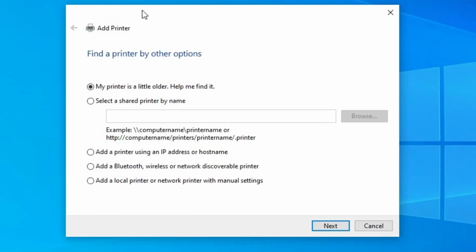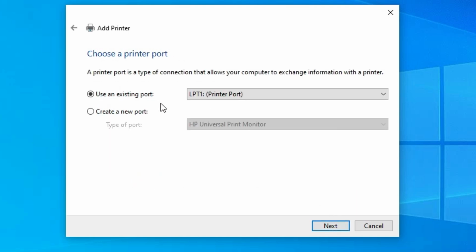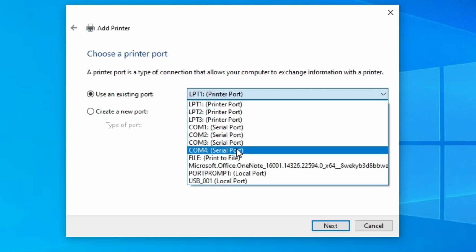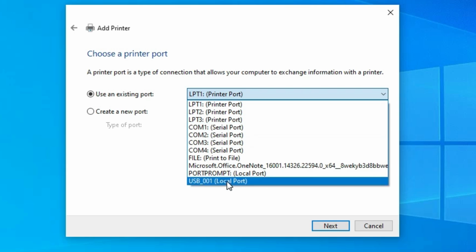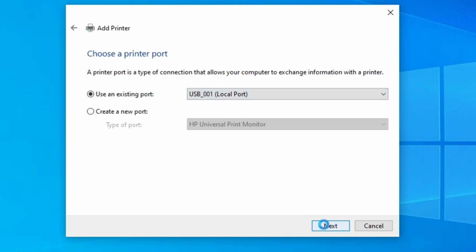Here we find Add a printer. In Add a printer, go to the last option: Add a local printer or network printer with manual settings. Select the last option. Click on Next. Here we find Use an existing port, the most important part of this installation. Click here. In the existing port list, select the HP port if you find any HP port. If you do not find any HP port, then the next option is USB. Select any USB port, USB001, USB002, USB003, USB004, and click on Next.